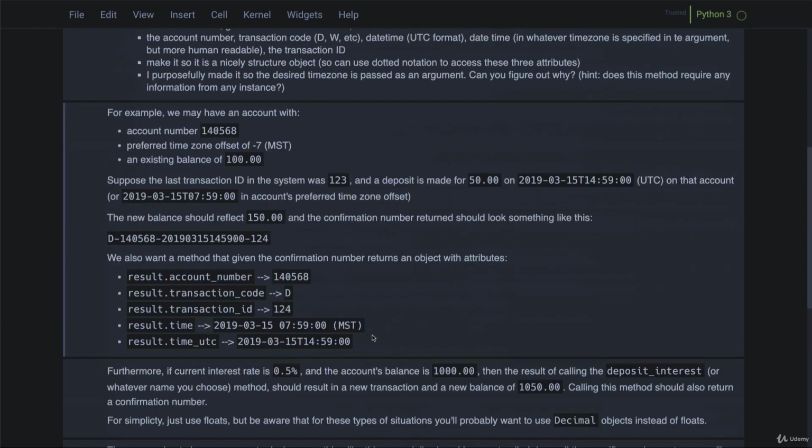Now we also want that method, remember, that I talked about, where you can pass in the confirmation code and a time zone, and it should return an object where we can access the account number, the transaction code, the transaction ID, the time given the preferred time zone that was passed into this method, and then the time in UTC. And you'll notice here that I made the time a little bit more human readable, because we're probably going to present that to the user, whereas here, which are these more internal pieces of data, we can keep that in a strict ISO format.